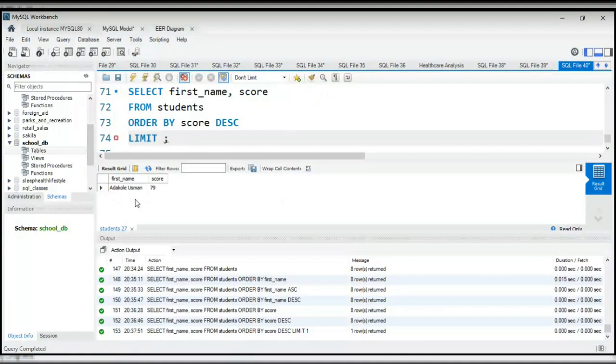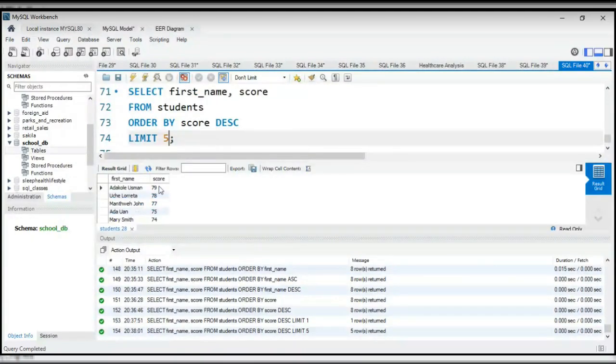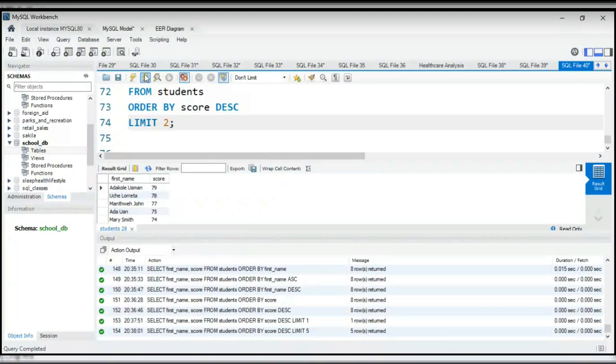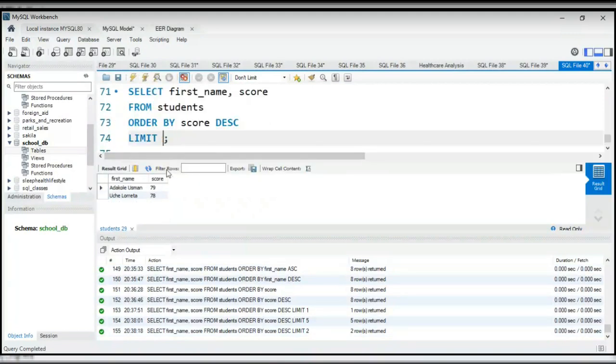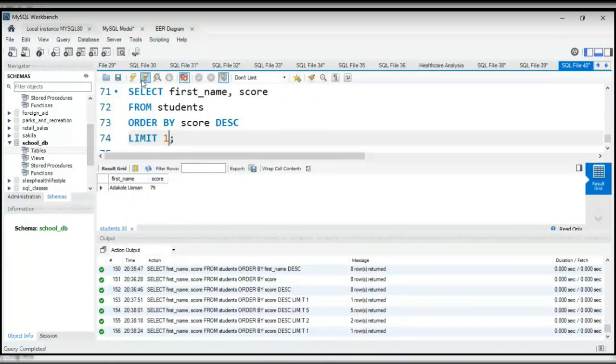If I'm interested in the top 5 students, I'll put 5 and run it. And these are the people who scored top 5: Adakole, followed by Uche, Loretta, John, Ada, and Mary. So these are the highest top 5. You can limit by any number you would want to limit by. This limit function is very, very important, and order by comes in handy.